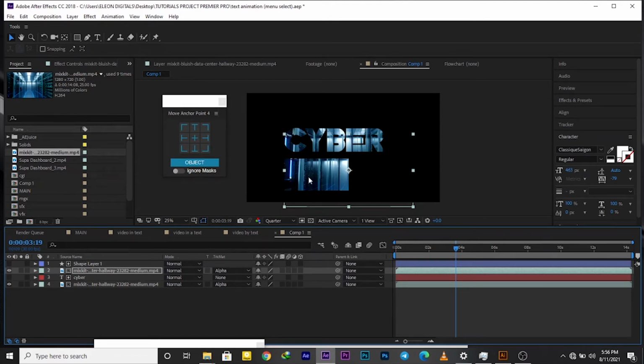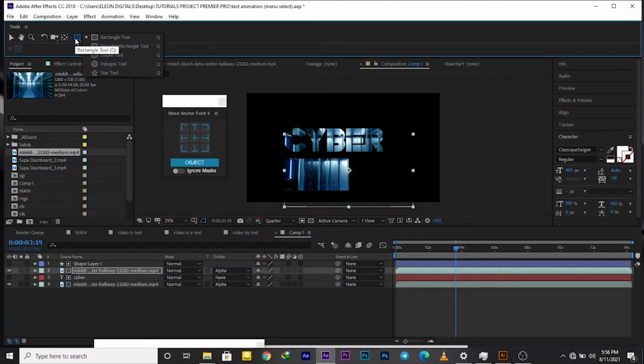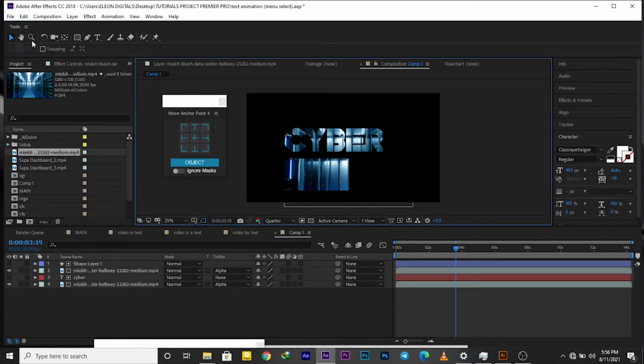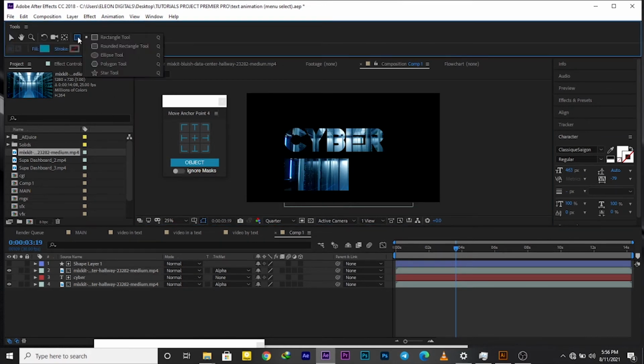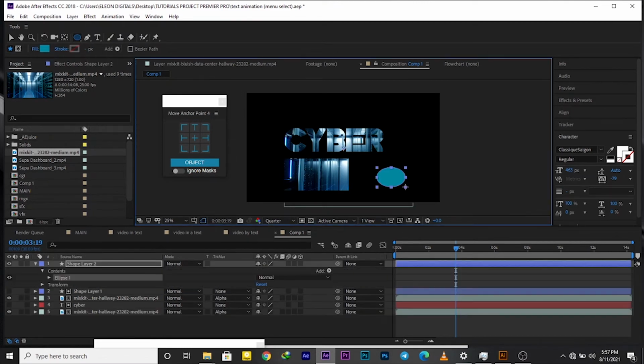Okay, now I can also create another one. This time I'll change it. I'll create a circle or maybe a sphere. You click and drag. If you want to make it a perfect circle, you just press shift and you get a perfect circle. Okay, then you release to get your circle there.